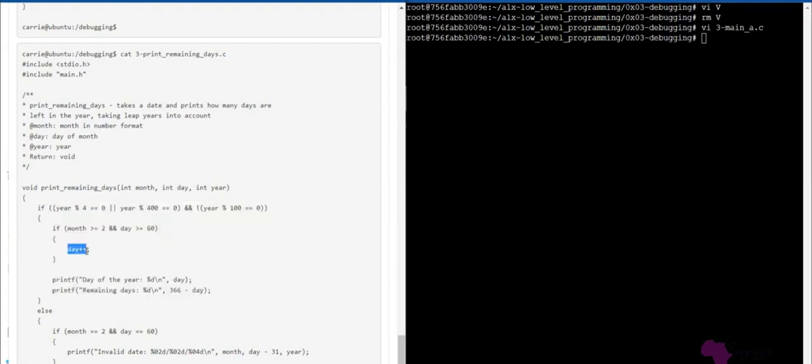Here it is, it will adjust the count of the days, and then include that extra day, which in this case is February 29. It will adjust it, and then after that it will print the day of the year that it has encountered and the remaining number of days for that specific year.